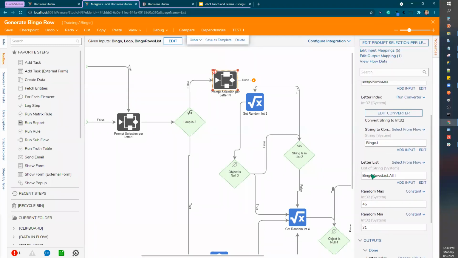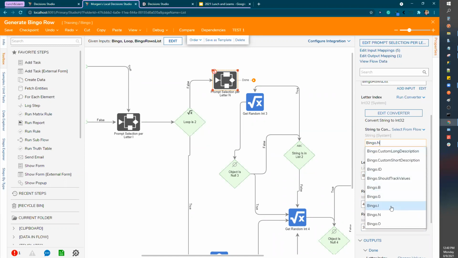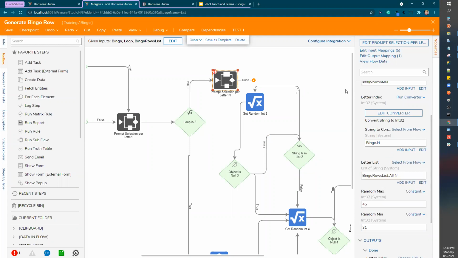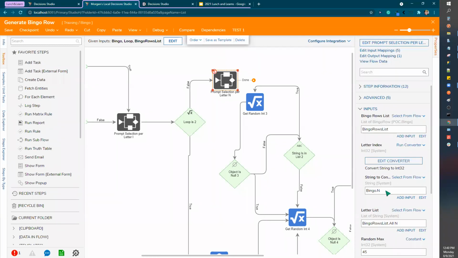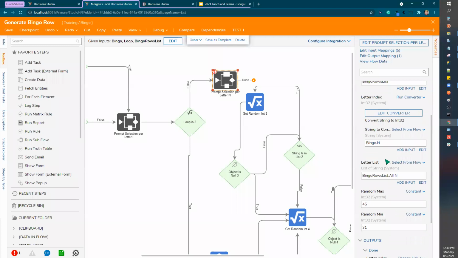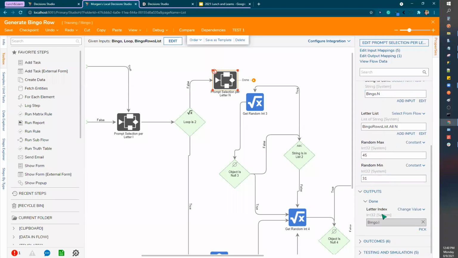And instead of passing through all I, we're going to change this to be all N. And that's a quick way to select that for us. Let's see, string to continue. We're going to change this one because it's going to now be N. Click back off and back on, make sure that's saved. Okay, good. Got our min max, so everything is updated there.